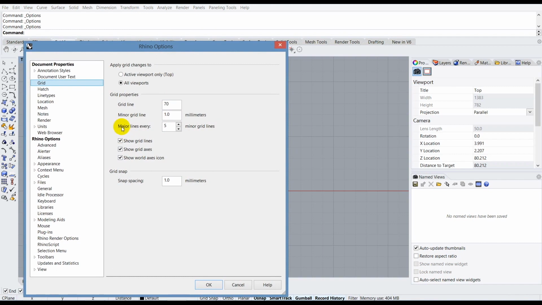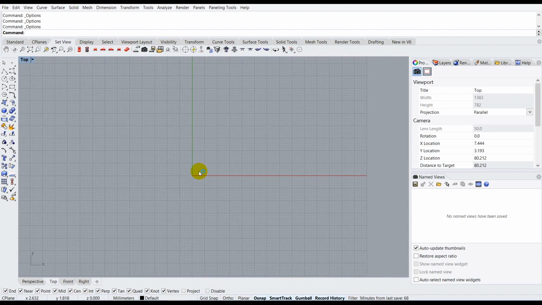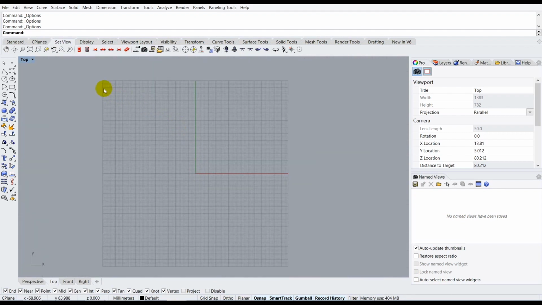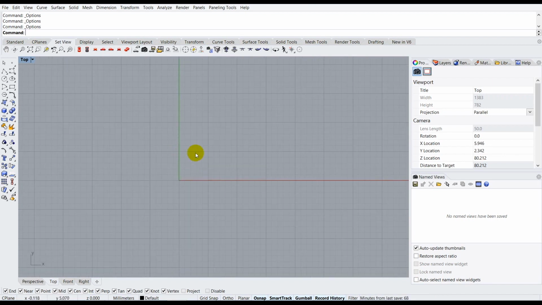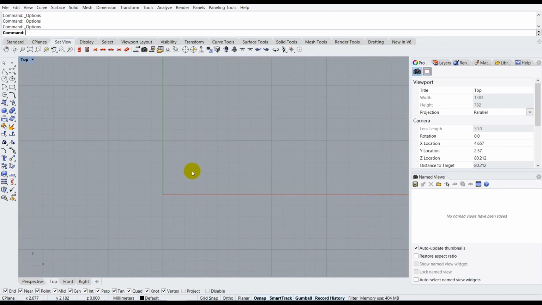Now let's understand major lines every. So this particular option says 5. So let's take a look at what major lines mean. Over here, if I zoom out, you can see that there are some darker grid lines and there are the lighter grid lines inside those darker grid lines. So these darker grid lines are essentially the major grid lines, and the grid lines inside the darker ones are your minor grid lines, which are a little bit light in color.